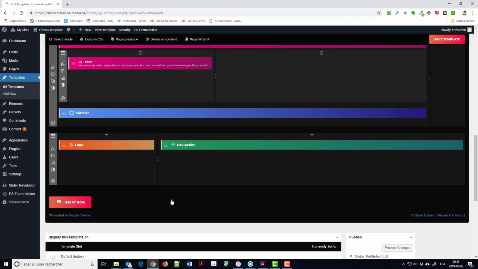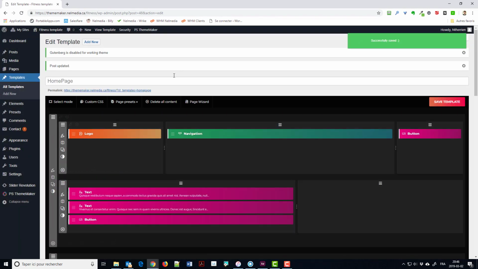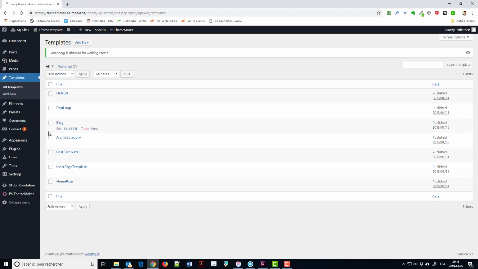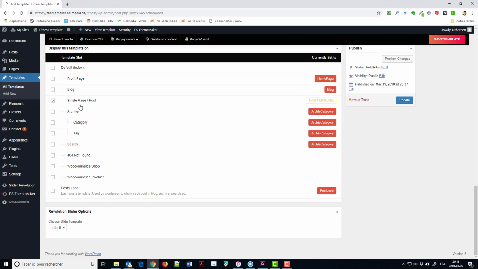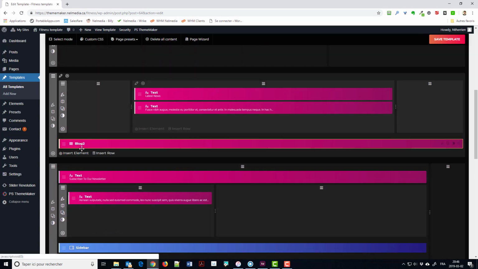Now, so this is a template. This template is for the front page. So it's going to use that on the front page with the logo, navigation, and so on. If I go to a more general template, let's say post template here, you see that this one is applied automatically to all the single pages or posts. So this is where you're going to want to put your header and footer, for example. And this is also where you will have at some point either content or blog elements.